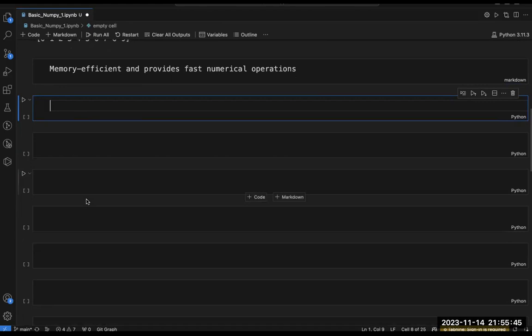So I am going to write one simple program with the help of a Python list. First, I will use a Python list, and I will check how much time it takes to execute that program. Thereafter, I will write the same program with the help of NumPy, and I will see how much time it takes to execute the same program with NumPy.